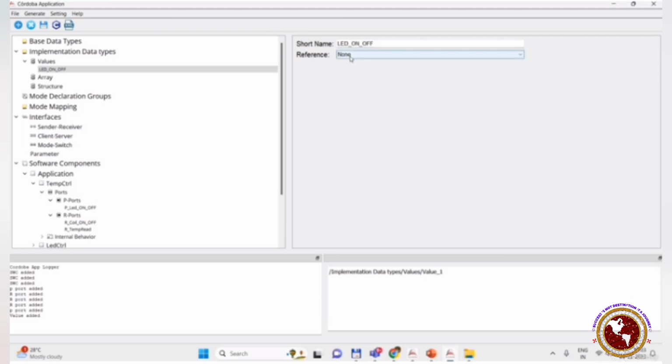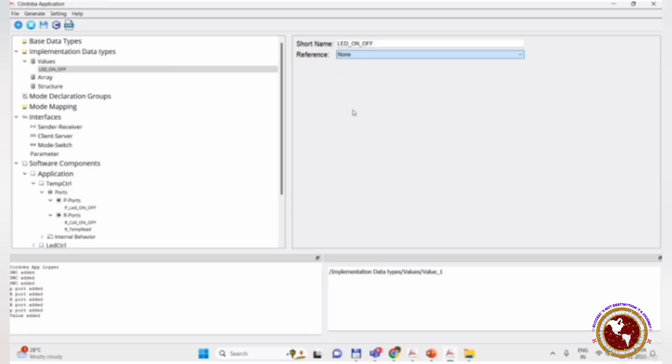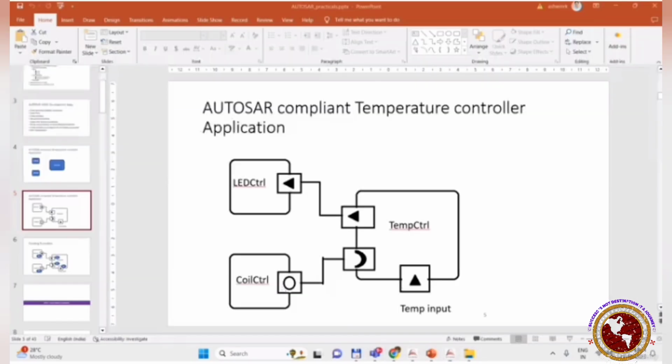So you can also assign what kind of value we are sending. Since it's LED on off, you need just one bit, either on or off, so 0 or 1. So I will choose it as boolean. Okay, that's it. And then let's choose one more variable for this. As of now, let's choose one variable.